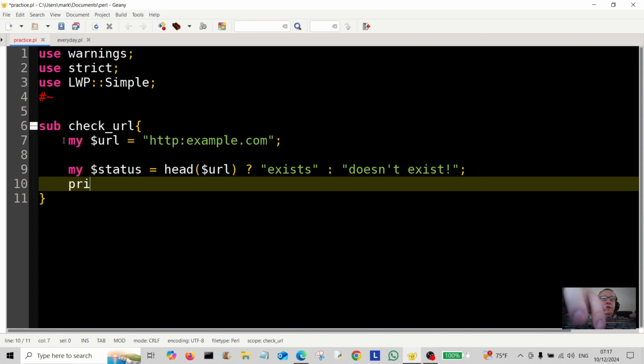And then we're going to print the page. And we're going to do scalar URL, interpolate this. So that's the page. And let's say the status. Scalar URL status. And a new line character there.